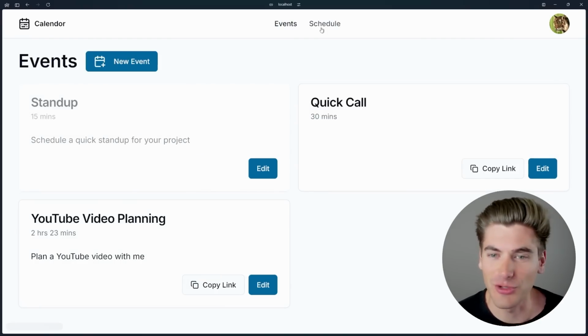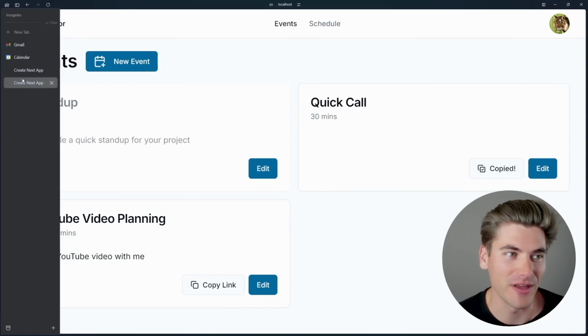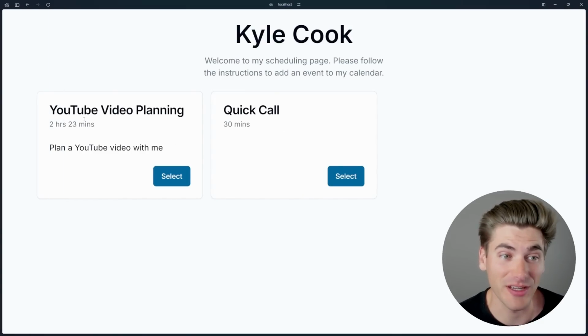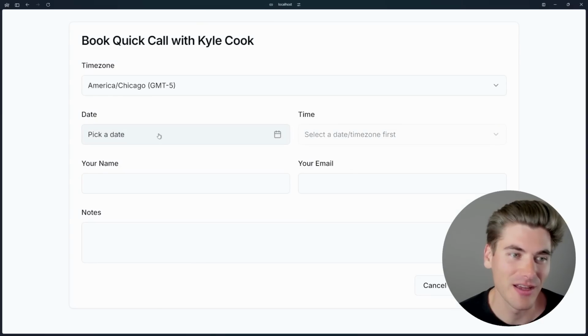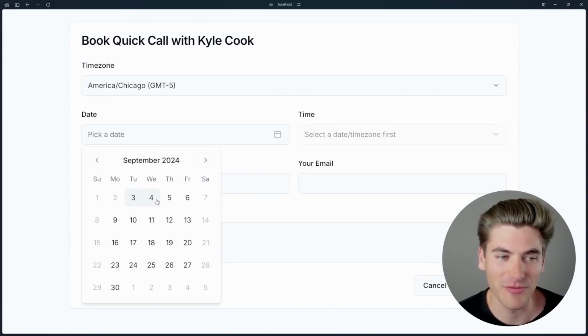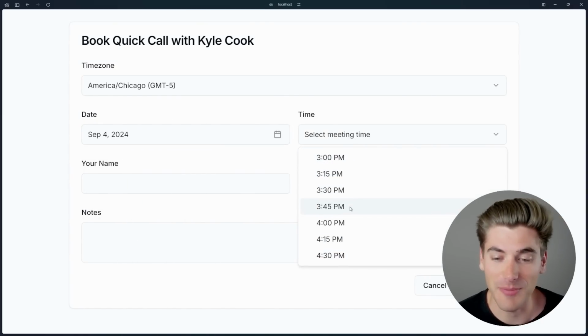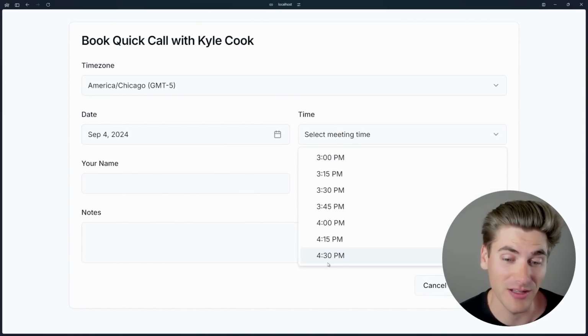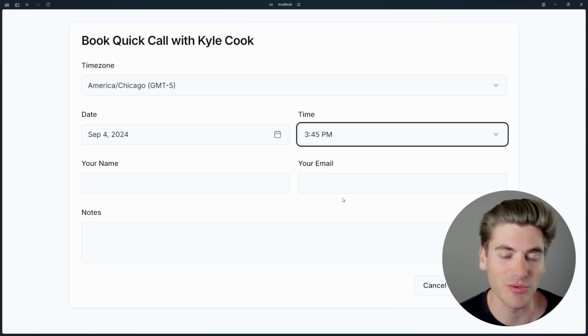So for example, you can go to an event, you can copy the link for that event and send it to them, and it'll bring them to a page like this where they can choose where they want to schedule a call. For example, let's say they want to do a quick 30-minute call. They can click select here, and then they can choose a date and time that works for them. For example, on Wednesday the 4th, they have the ability to click any time between 3 o'clock and 4:30. So let's go ahead and choose 3:45.